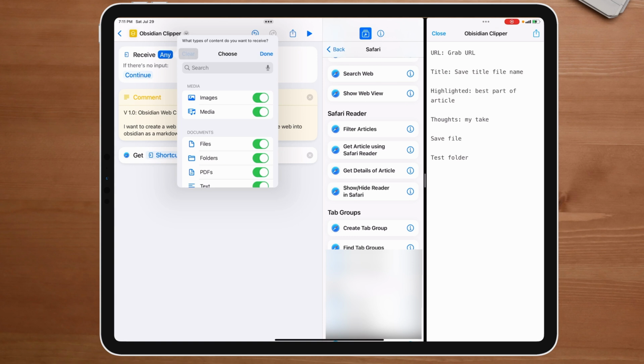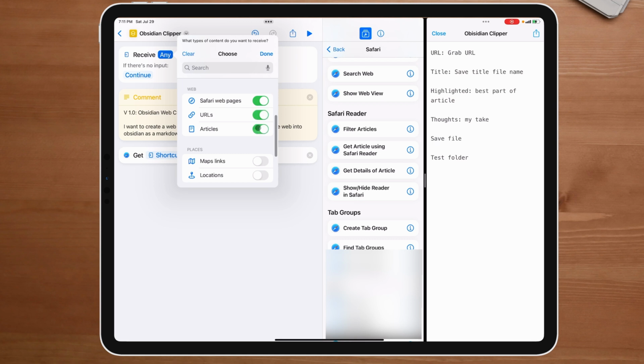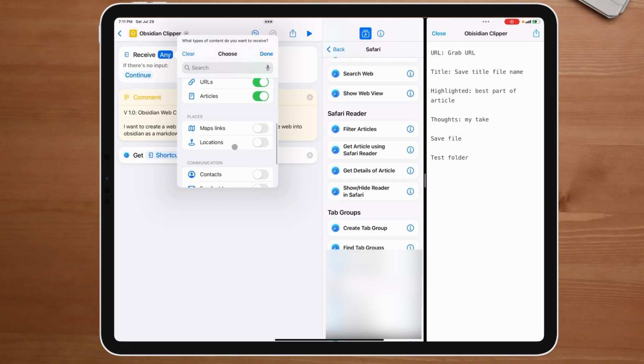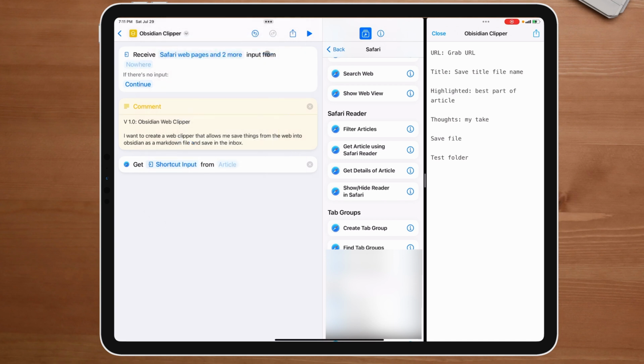Instead of saying any, we're going to clear this. We want this specifically to only work for the web. So we're going to say web page, URLs, and articles, because this is what we want. We want the ability to be able to clip anything we want from the web. So we're going to check these three. Now, you could pull a lot more from other places as well, but I highly recommend you just stick with these for now. So I'm going to say done. So now you can see that changed.